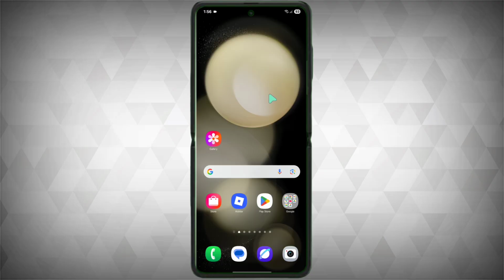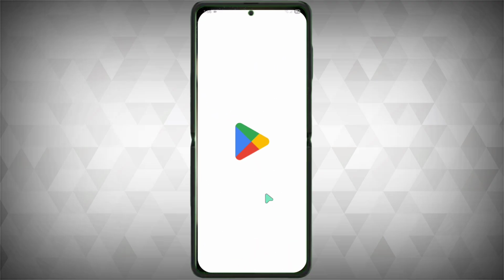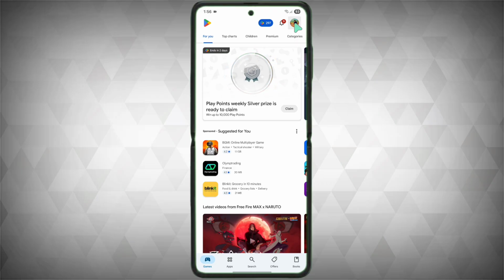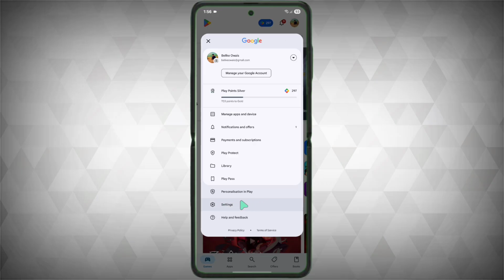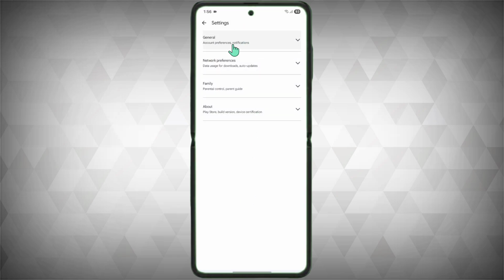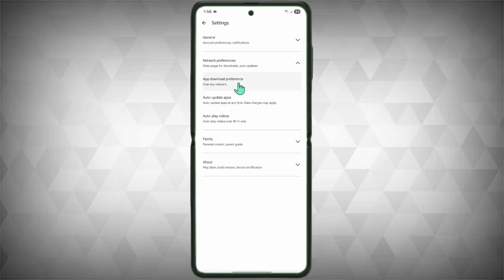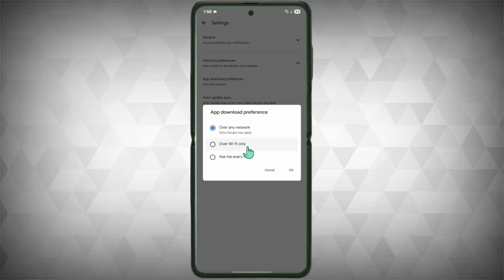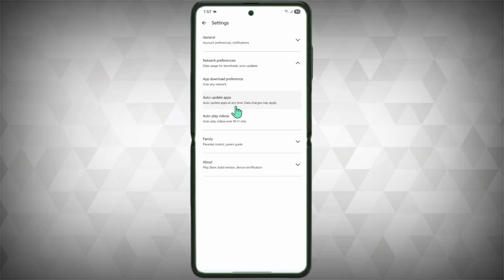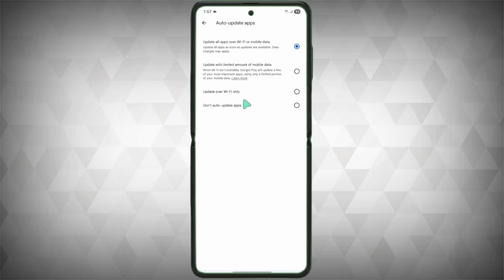So first, go to Play Store. Click on your profile icon at the top right corner of your screen. Go to Settings. Now click on Network Preferences. Click on App Download Preferences and make sure it is set to over any network. If it is set to this or this, then just simply click on over any network. Click OK and done.